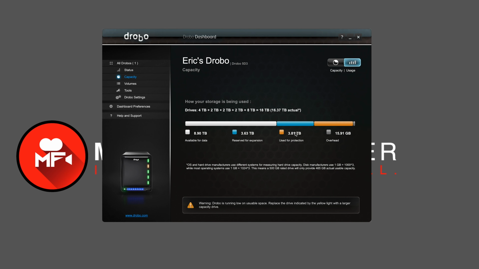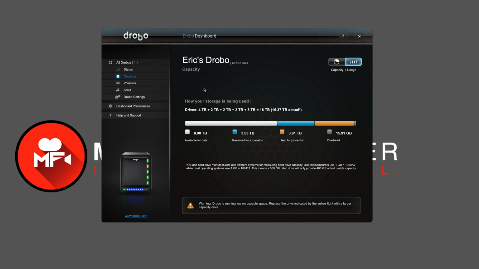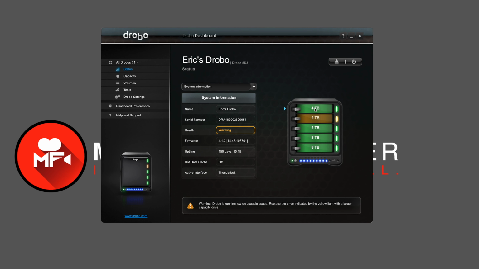Your data is constantly circulating through all 5 drives, so if one drive was to fail, your information would still be safe. You can also configure it so 2 drives, or half of your overall storage, is being used for protection. This reduces the amount of space you can use for storage, but increases the protection on your data.